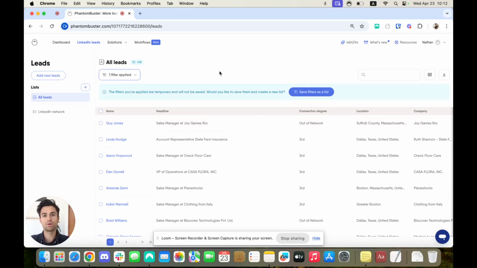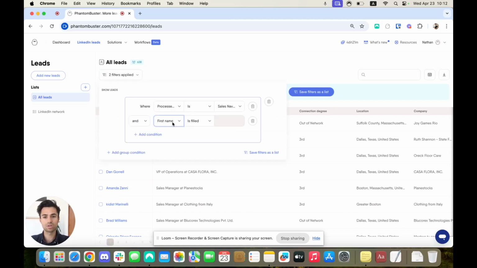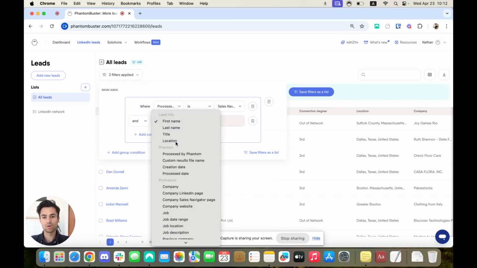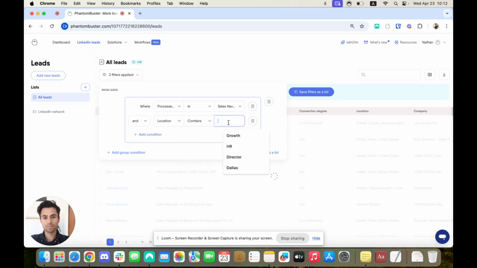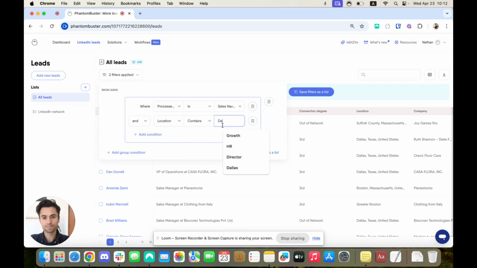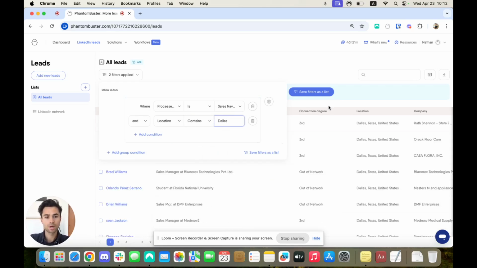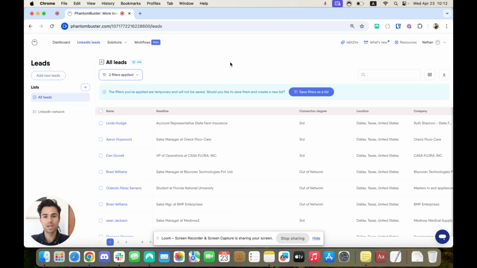I would like to have only the ones from Dallas. So I can come back here, add a condition. And if I click on location, I can say the location must contain Dallas. And here you will see that I have only the leads I extracted from this phantom coming from Dallas. It's a bit less than before, a bit more than 400 leads.